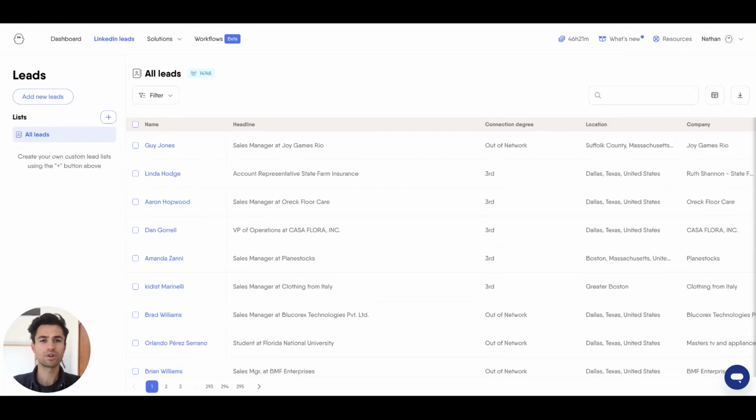All the leads you have extracted from LinkedIn with Phantombuster will be stored in your LinkedIn leads database on your Phantombuster account. You will be able to apply some filters and to create different lists of leads. Let's take a look at some examples.